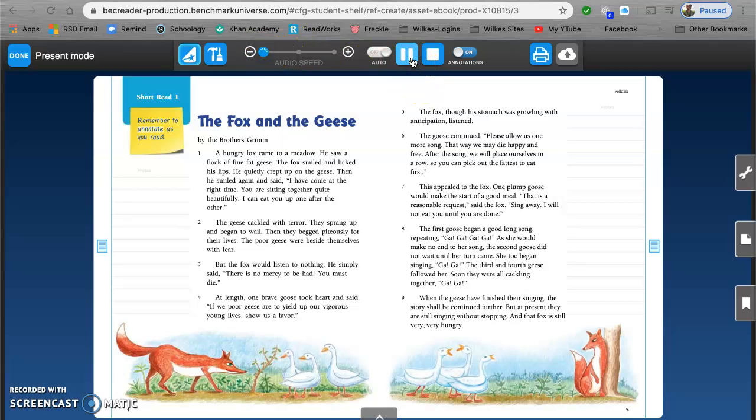That's a little slow for me. I can go back here and then it says annotations on. So that means you could actually write in here if you wanted to and then print it.